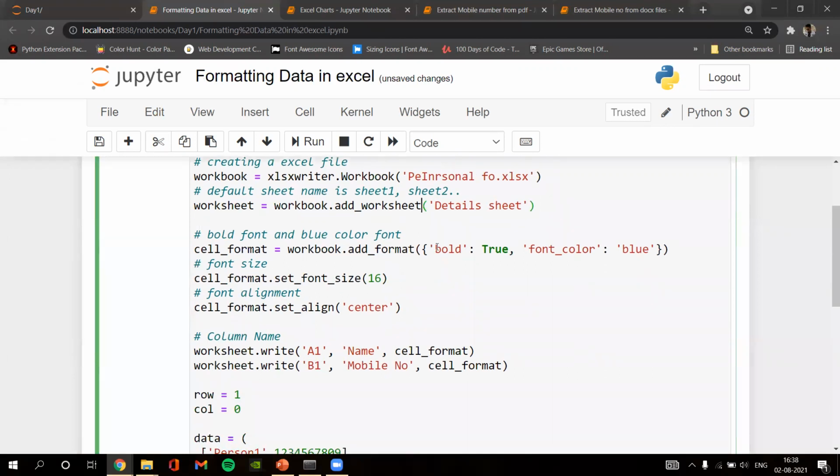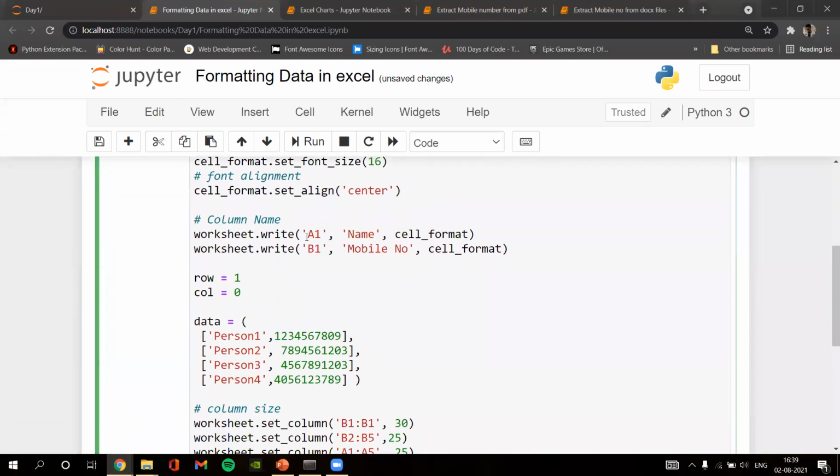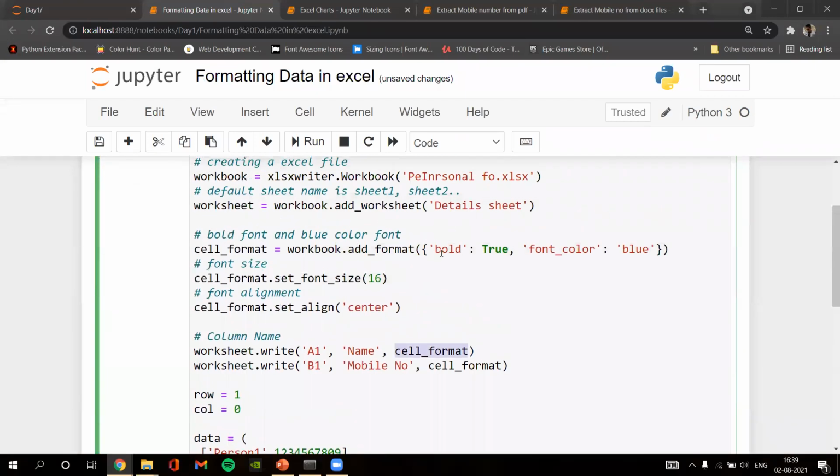Now adding the cell format. Setting bold to true, the font color to blue, the font size to 16, and the alignment to center. So we're writing to the A1 cell. That's the first cell when you're opening the Excel sheet, and you're naming it Name. And this is using the cell format. Your cell format has bold set to true and the font color is blue.